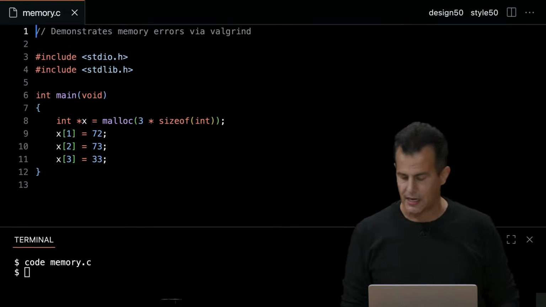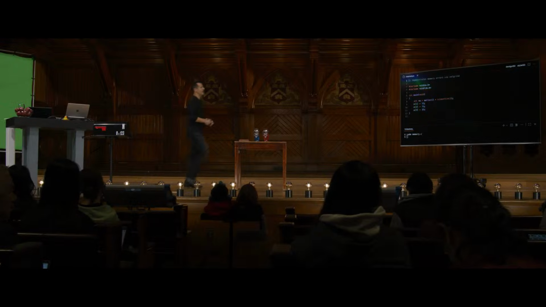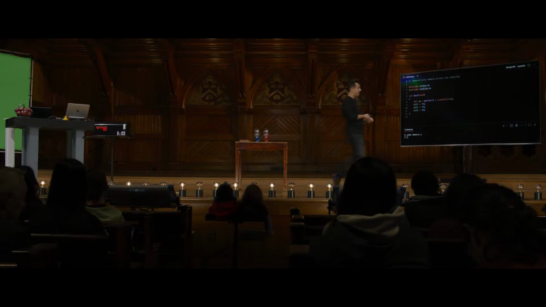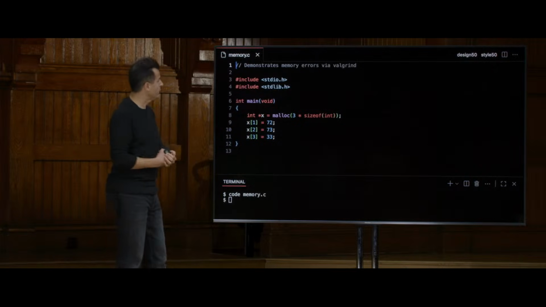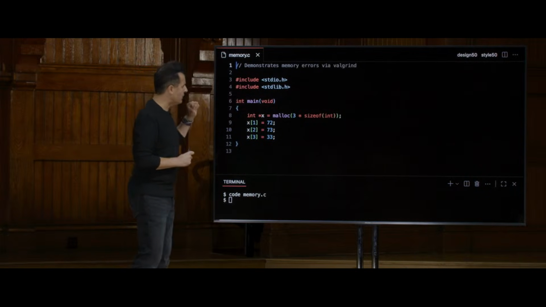And in memory.c, we have this code here. We include standard io.h, and we include standard lib.h, the latter of which, recall, is necessary now when you want to use malloc and in turn free. And inside of this main function, I'm doing a few things.